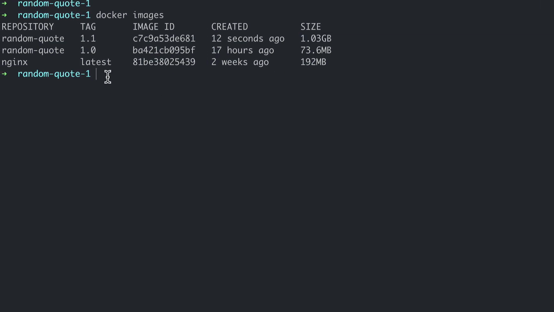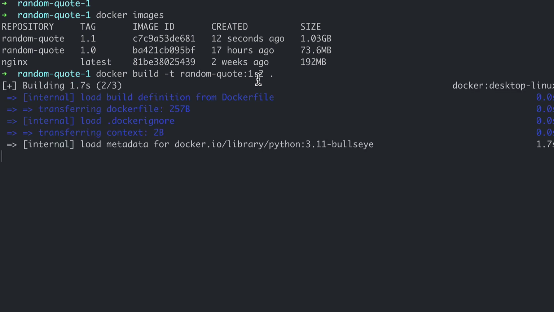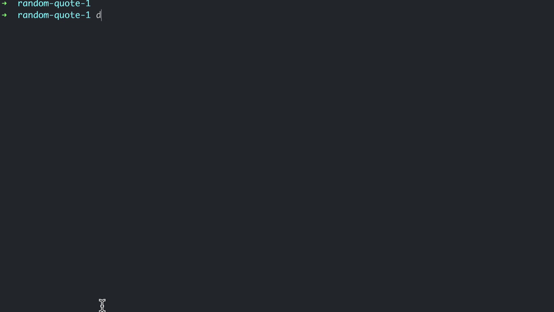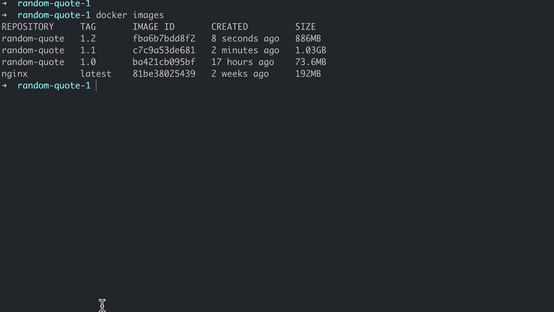I'm going to do the same thing we did before. So build another image, and I'm going to change the tags here so we can see the differences. And each image that we're creating, if we were to actually run it as a container, it would run because everything else hasn't changed. All right, let's say 1.2. Okay, there we go. Now if I say docker images again, we can see that the 1.2 tag, the latest one, created 8 seconds ago, is 886 megabytes.